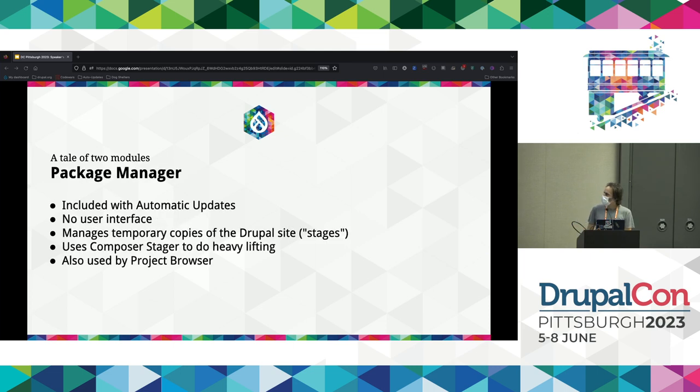So to give justice to the plumbing, Package Manager is another Drupal module that is currently included with automatic updates. It'll be its own module in core. Package Manager has no user interface at all. It is strictly an API module, and its purpose is to manage the existence of temporary copies of the Drupal site, which we call stages. And the temporary copies of the site are what get updated before it's all copied back into your live site. It does all that using Composer Stager under the hood to do the heavy lifting.